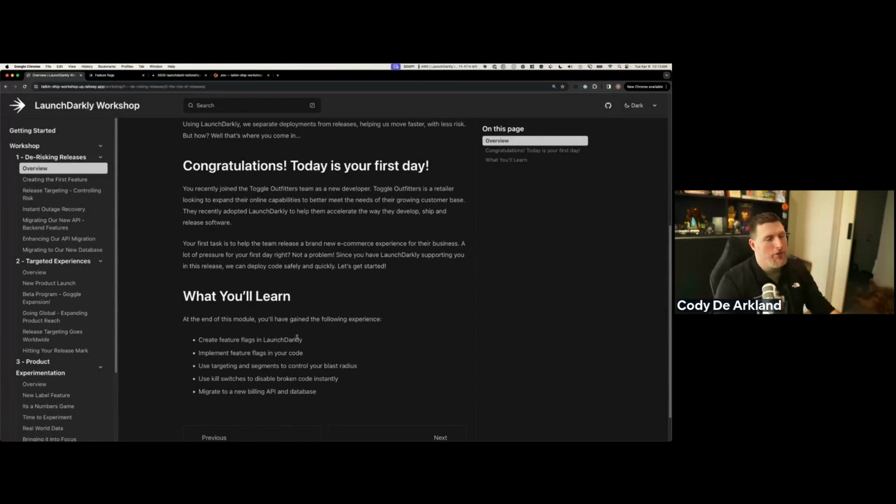So in this first module, we're going to create our first feature flags. We're going to implement those feature flags in code. That's one of the things that's really important to us about this workshop: we wanted people in code actually building these features in. And so we are going to do that today.